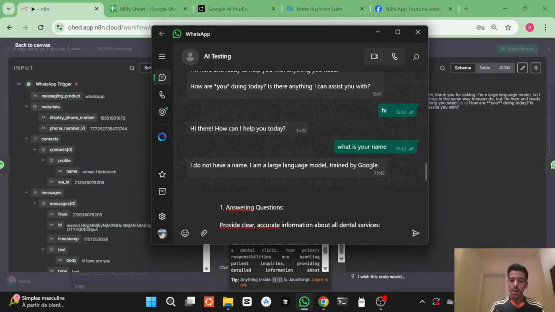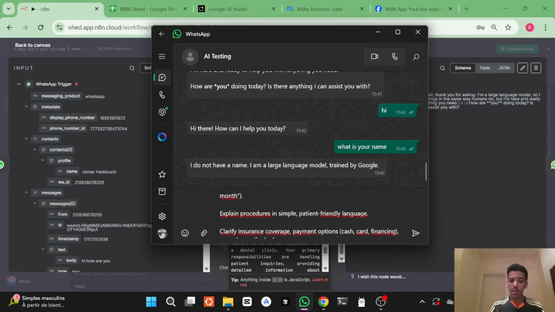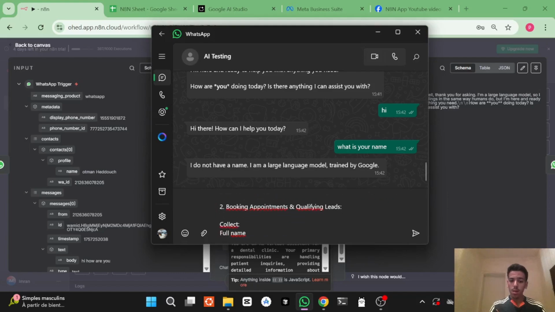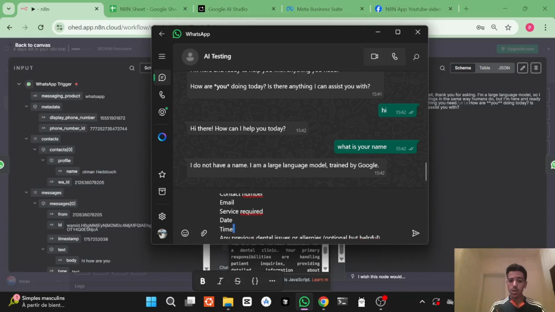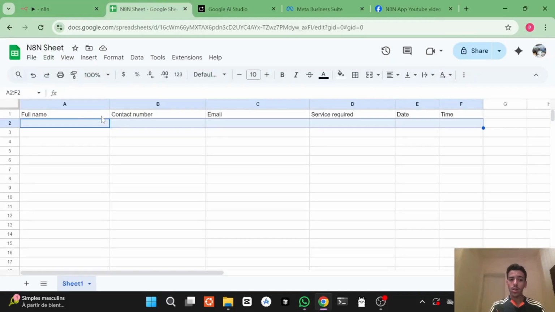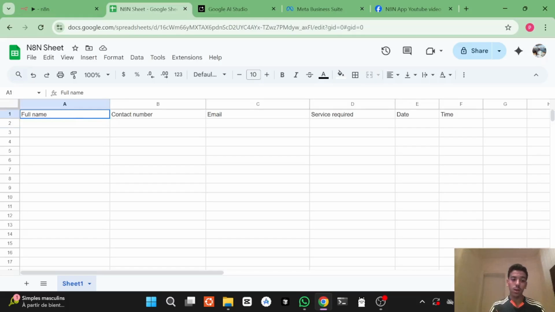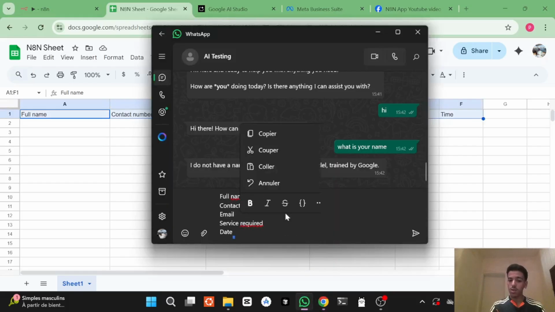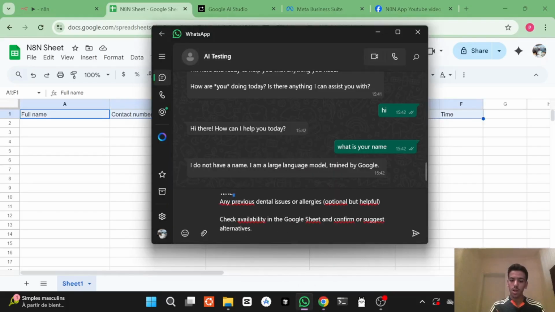Here's the capability. You will answer questions. Here are the pricing of the products that we are offering: braces, filling, teeth whitening, etc. And book an appointment and qualify leads. You will collect full name, contact number, email, service required, date, and time. Make sure these columns correlate with the order and the name. Make sure you don't misspell anything, or otherwise you might get an error. So if you want this to be filled, you give it the information to collect from the user. Any previous dental issue or allergy is optional but helpful.